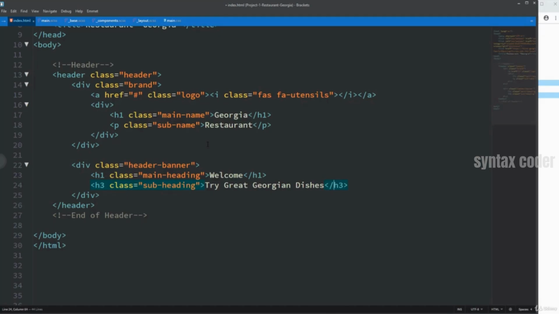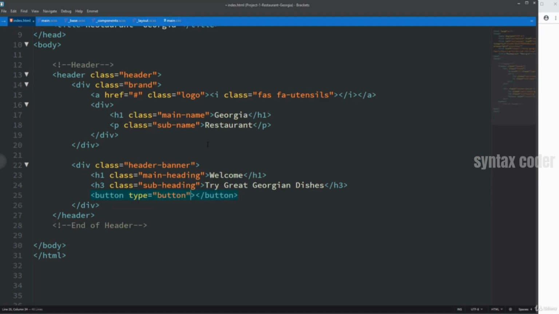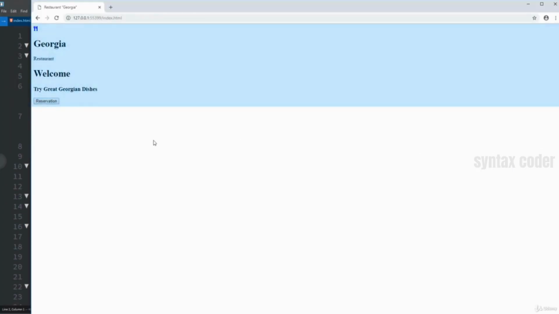And the last element of the banner, and for the header as well, is a button. So let's open it. It will have type button, class main-btn, and as content write reservation. Alright, so here we have the structure of the header, just pure HTML. Now we need to start styling it, and for that let's move on to the next video.